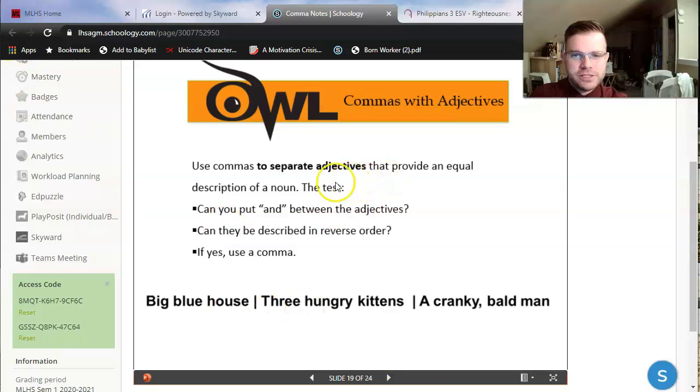Same thing applies for adjectives that come in a list or a series as well. There are some exceptions to this rule that you should be aware of. The test you should know: if you can put the word and between the adjectives, or if they can be described in a reverse order, then use a comma. So for instance, if I said something like the happy, yappy, drooly puppy jumped on my leg, right? Happy, yappy, and drooly are 3 different adjectives that are describing this puppy. We should put commas between each of them, because I could say the happy and yappy and drooly puppy jumped on my leg, right? Commas between each of those adjectives in that list.